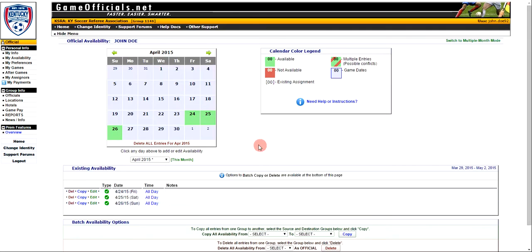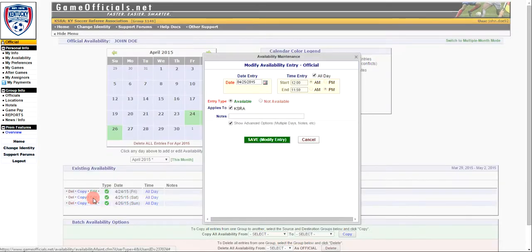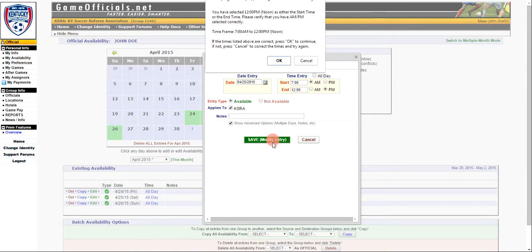And then save. Now let's say that on Saturday I'm not available in the afternoon. I click on the Edit button next to Saturday. It brings this screen up. I'll uncheck all day and then let's say I can start as early as 7 a.m. but I need to be finished. The last game, I need to be able to walk off the field by 12 o'clock noon. So this means that it will not let me do like an 11:30 game, because it says that I have to be finished by 12 o'clock. And then I'm going to press Save Modified.